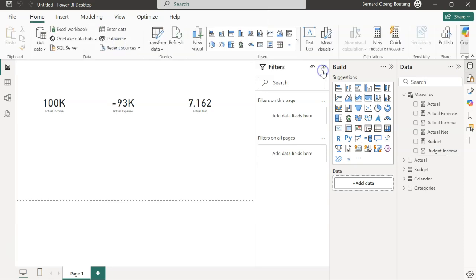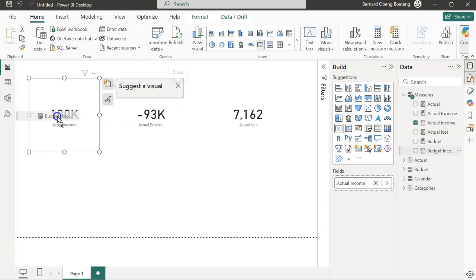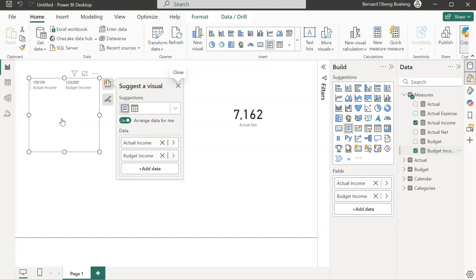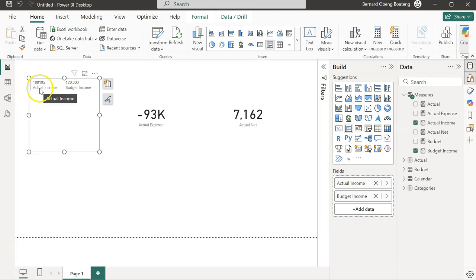So now we are basically dragging and dropping. What is going to happen is I'm going to intentionally drag the budget income into the same card that we have for actual income. So let's see what this gives us. When I do that, it converts the single card visual into what we call a multi-row card, where you can see two numbers side by side. I'm doing this on purpose so that you see how the budget and income numbers compare. So we have actual income and budget income. Later we'll convert this into a KPI visual and then we'll move from there.